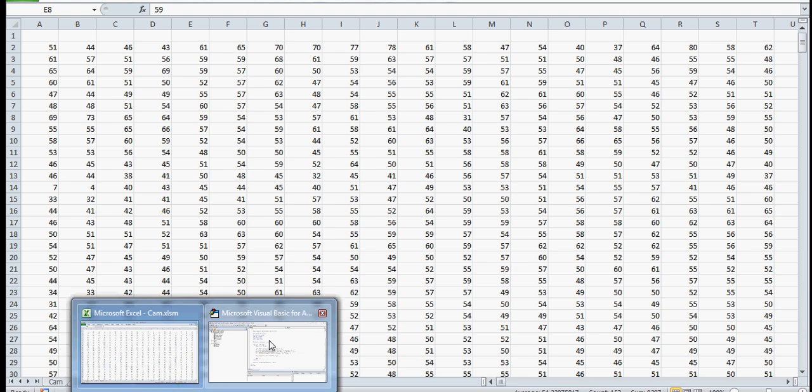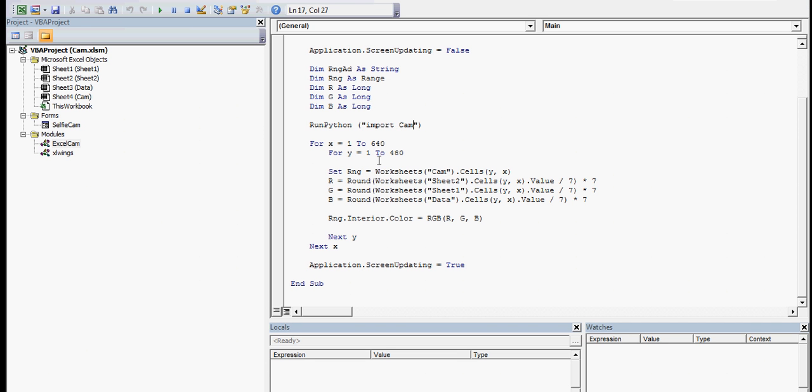The way the background changes is again that loop. We loop through, pick one cell from CAM, then we grab the color of red, green, and blue, and then we change the background of that cell to that RGB color.